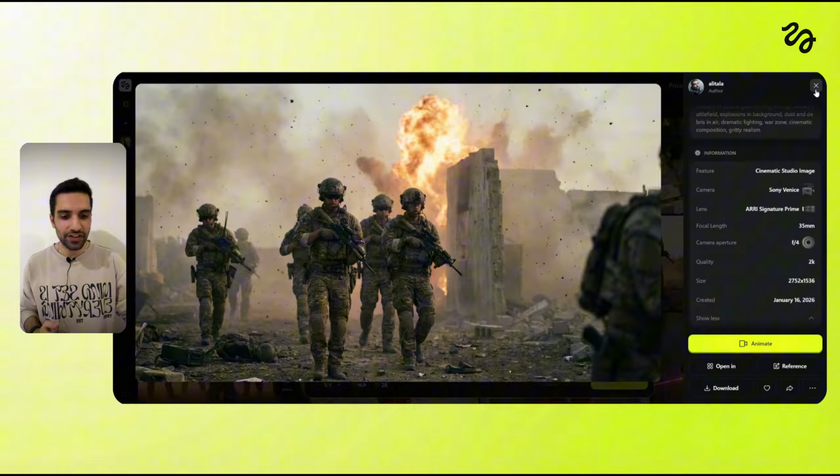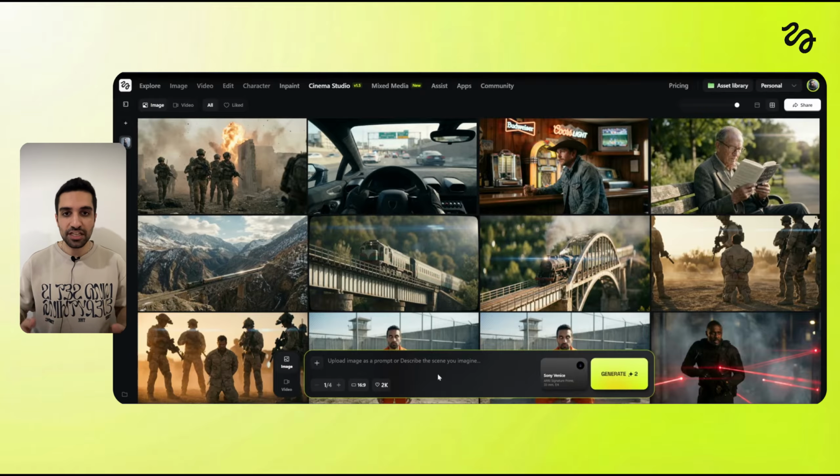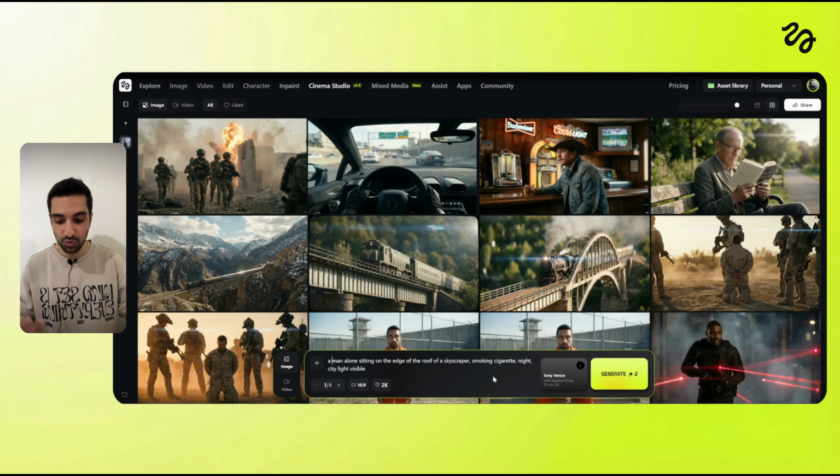And now let's generate the last one, where we want to generate an image of a man sitting on the rooftop of a high building smoking a cigarette. All right, now I'm saying that a man alone sitting on the edge of the roof of the skyscraper smoking a cigarette. It is night and city light is visible. So now let's generate it and see what we get.